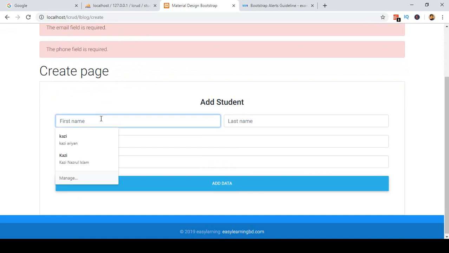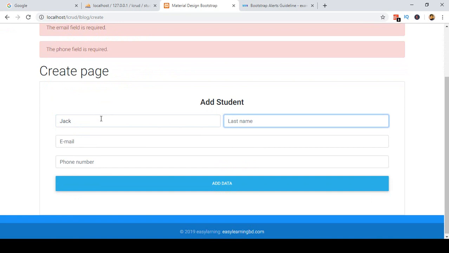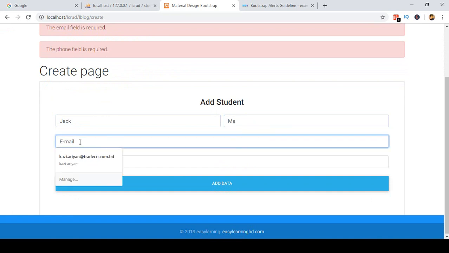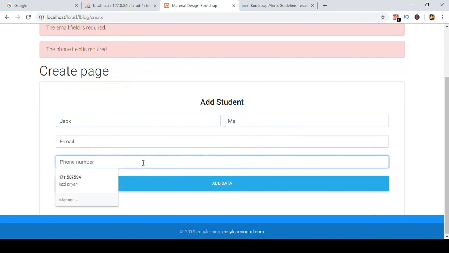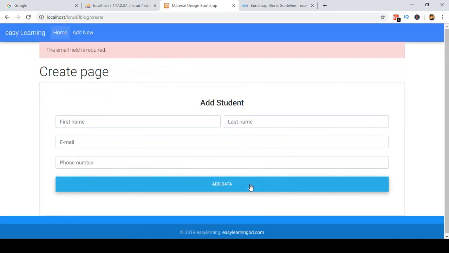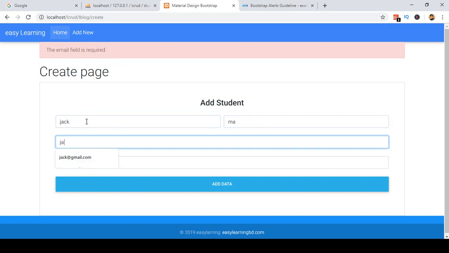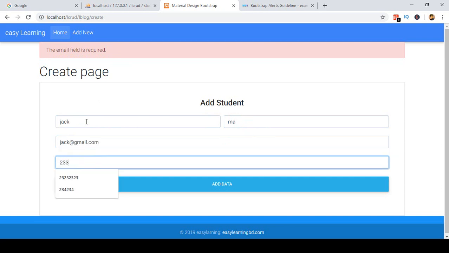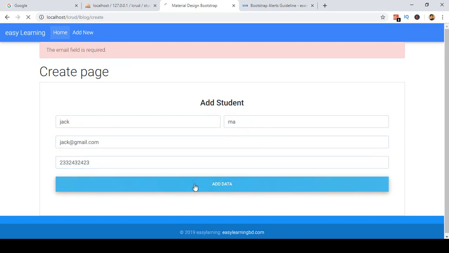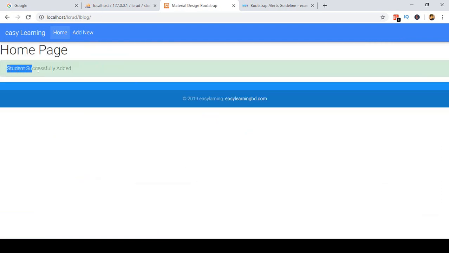Like here, I'm defining the first name as Jack, sorry, the first name as Jack and the last name as Ma. And for now, I make the email blank, and I put some phone number. Now click on add data. Yes, you can see there is an email field is required. So you also have to add that email field. So now I define Jack and then Ma, and here I define jack@gmail.com, and I put some phone number, and I click on add data. Yes, you can see that the student was successfully added.